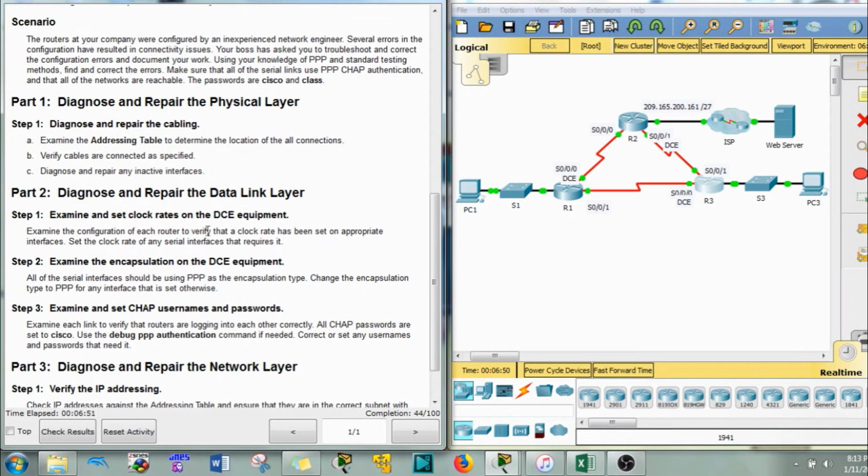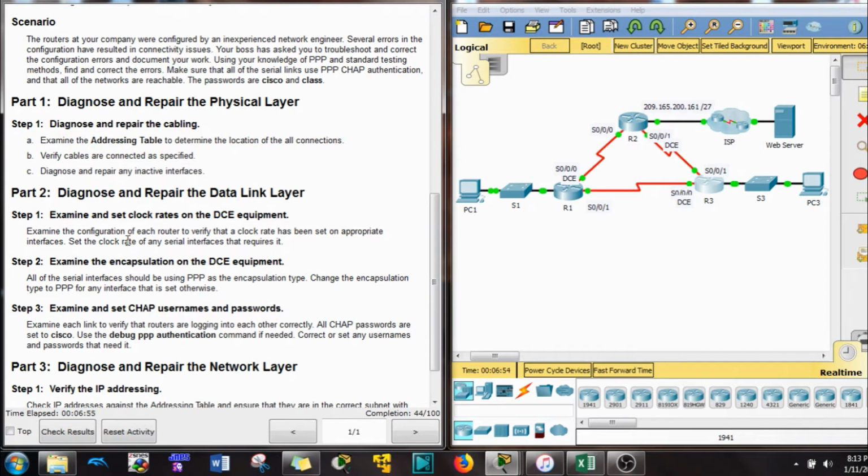Let's go down. Part 2, diagnose and repair the data link layer. Examine and set clock rates on the DCE equipment. Examine the configuration of each router to verify that a clock rate has been set on an appropriate interface, blah, blah, blah. Okay, you can see right here it says the DCE. So that means that side has to have the clock on it. That's got to be the clocked side.